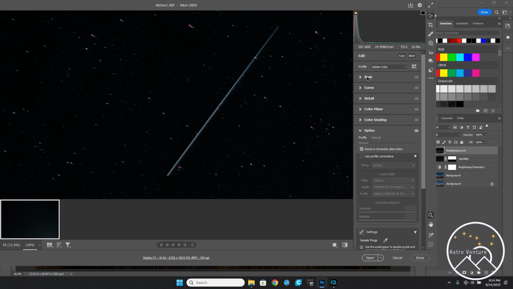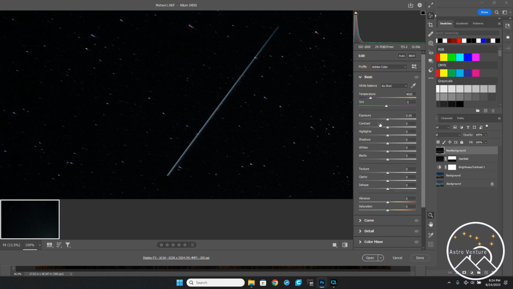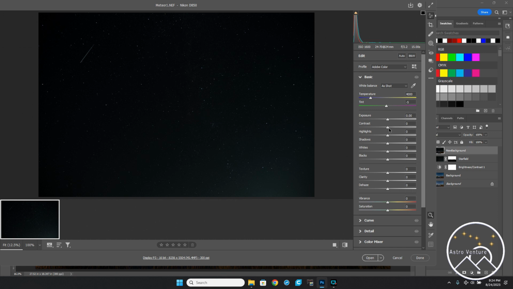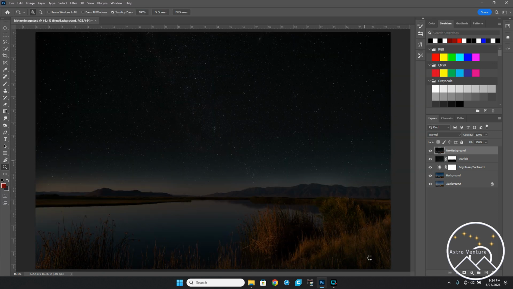Next, I'm going to go up here to the basic panel, and I'm going to zoom this back out so you can see the whole of the picture. I'm going to bump up the highlight, and I'm going to give it a little bit more black. I'm going to bump this highlight just a bit more, and I'm going to hit open. Okay, this will now come into Photoshop, and we're going to go ahead and do a quick bit of tweaking with the meteors.